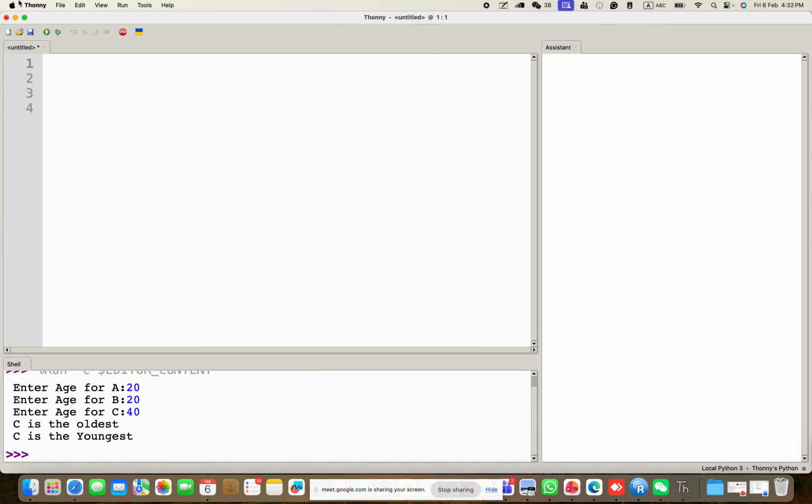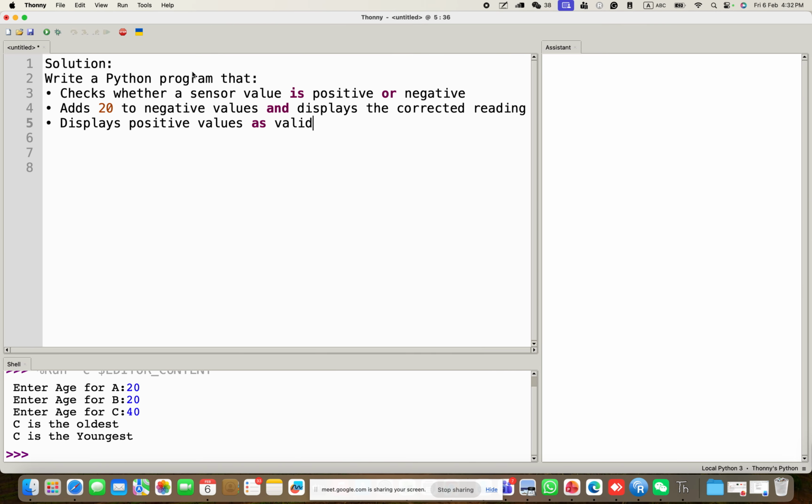Let's see what it says. Write a Python program that checks whether the sensor value is positive or negative. If it is positive, you say it is valid. If it is negative, add 20 to it and display the corrected reading. We're just making an assumption that if you add 20 to it, it will be okay, but scientifically it's not right. But like I said, you don't need to use your brain. You follow the instructions as the question asks. So do what the question is asking you.